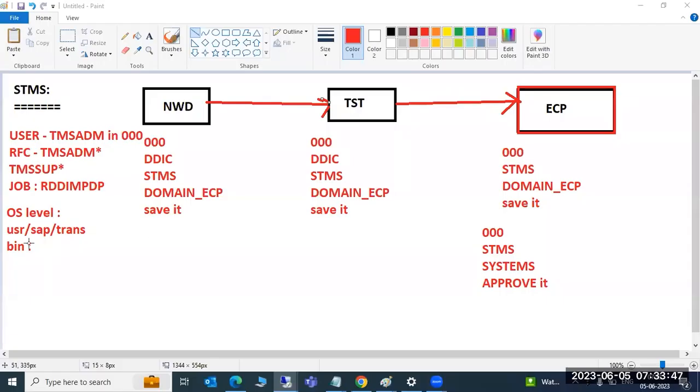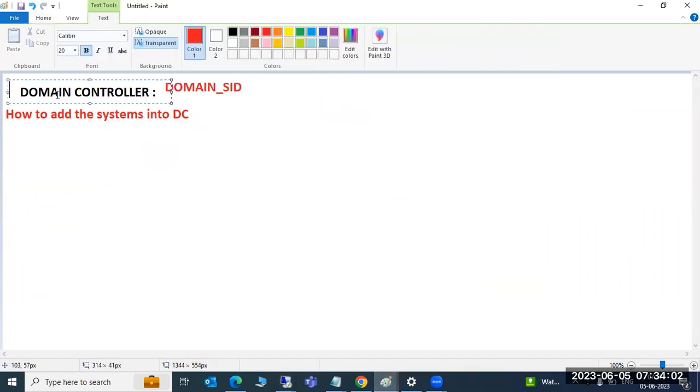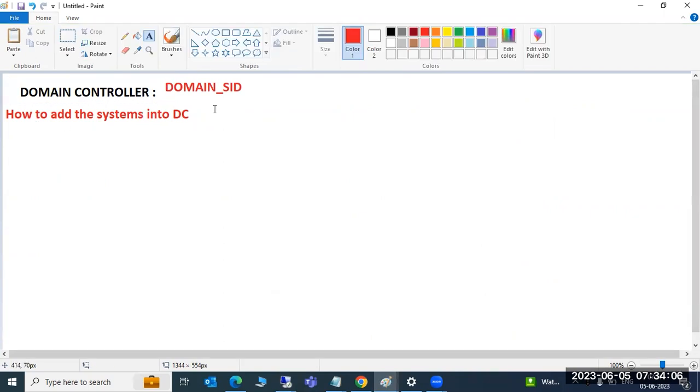So this is the way we need to add the systems into the domain controller. Then you have to do the approval. You have to perform the approve option, then the system will be included into the domain controller. So this is called the transport domain controller, how to add the systems into it, and how to approve in the main branch. Means log into the main branch, STMS, then there we have the approve option. Then what next?